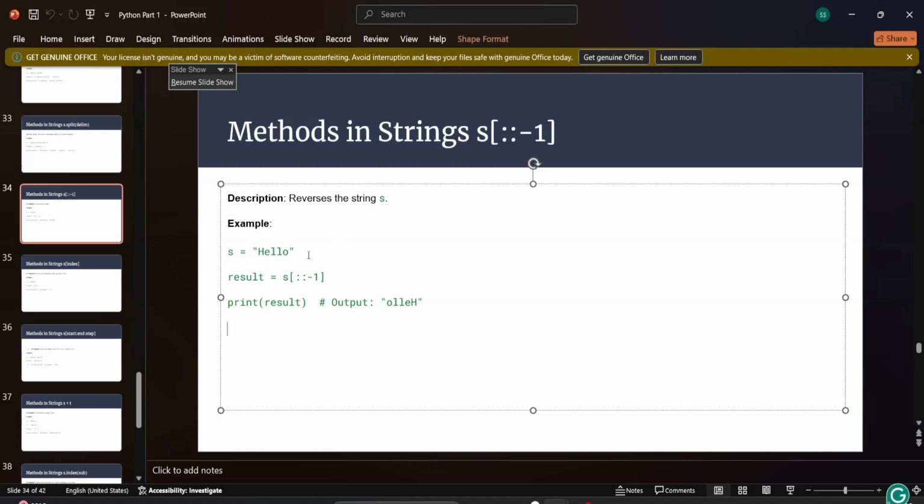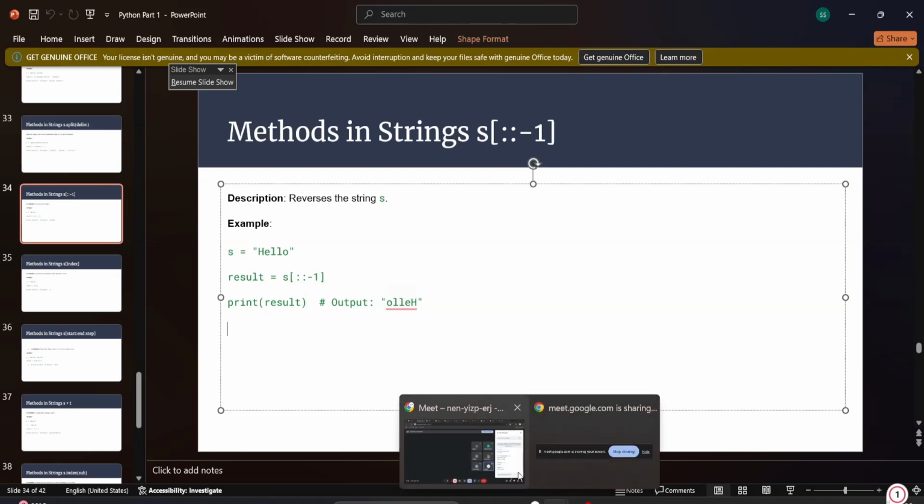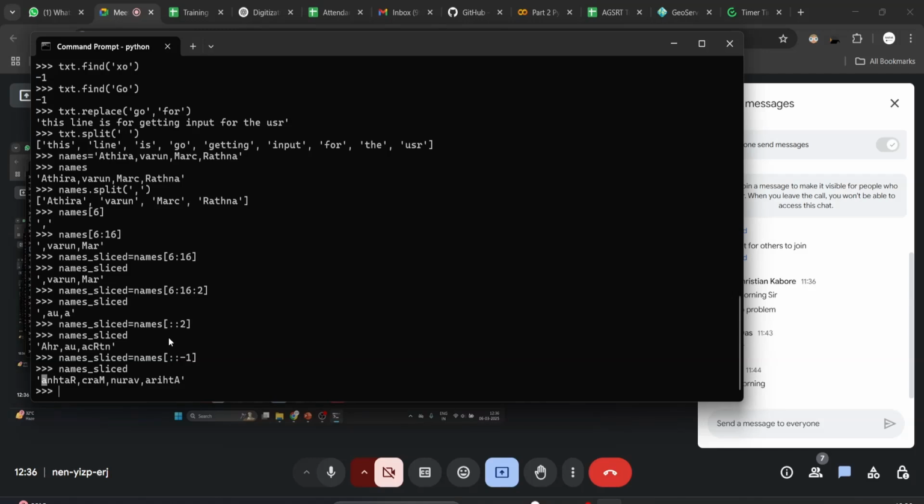You can use this method to find out if your string is a palindrome. You know what is a palindrome? It doesn't matter if you're reading it from the left or the right. So we can check if Malayalam is equal to its reverse.